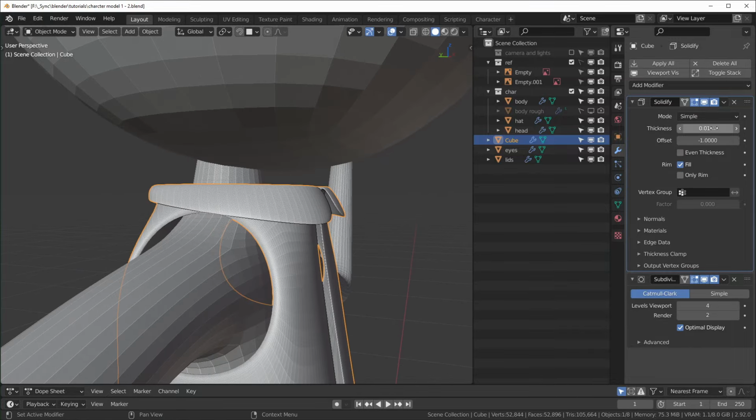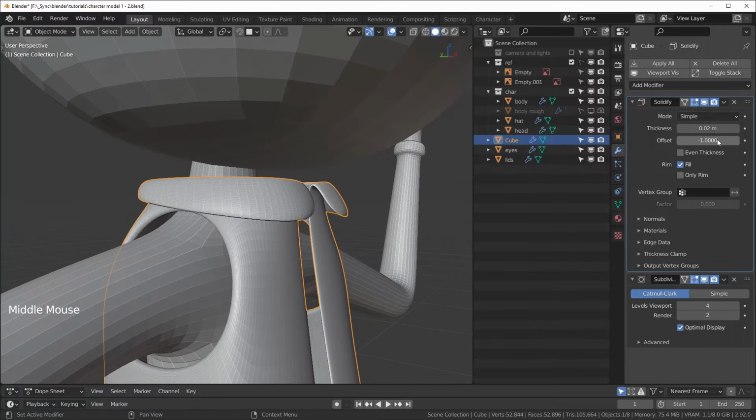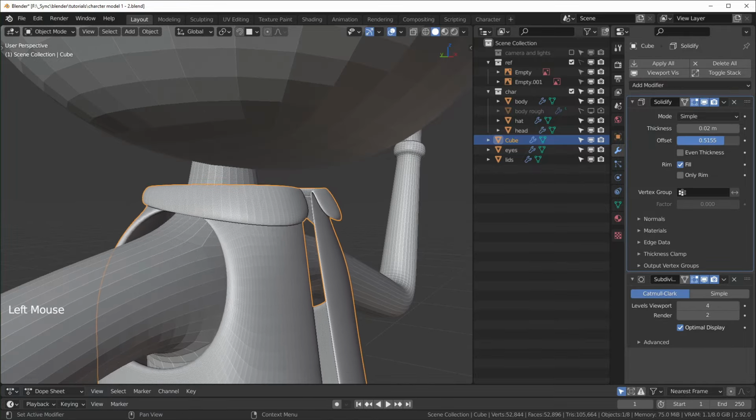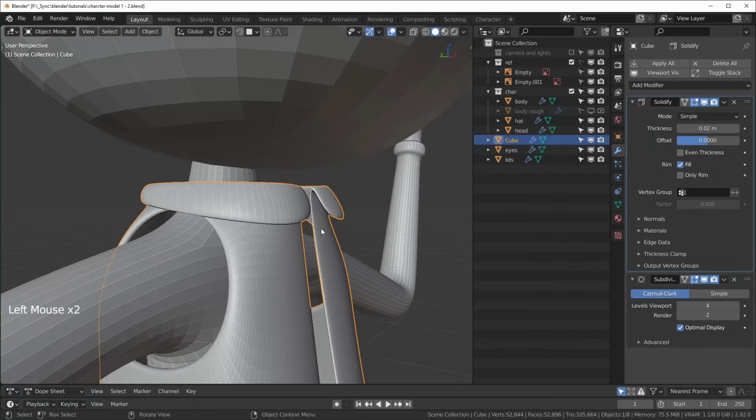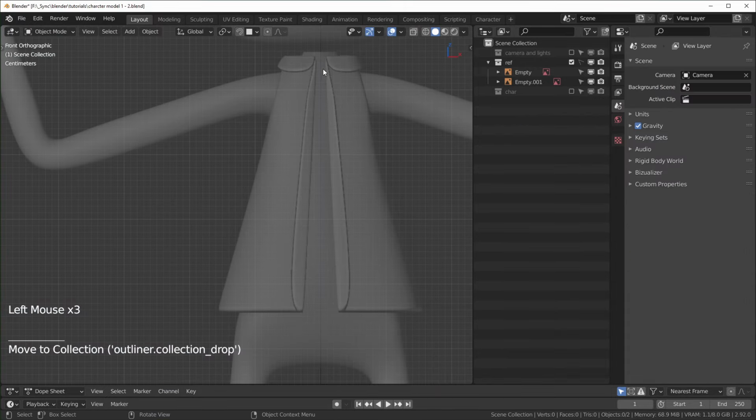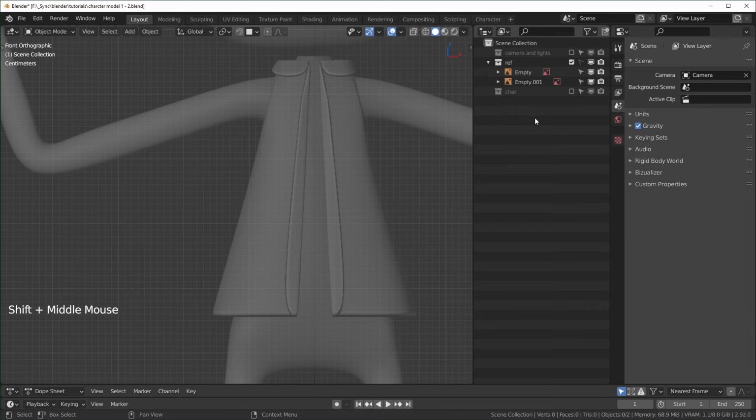We can turn that up if we want. I'll say like 0.02, something like this. And if you want to change the offset, you can also do that. So I'll just set that to 0, something like that for now. You can see in our reference, we have this kind of lapel looking thing. So I'm gonna add that next.